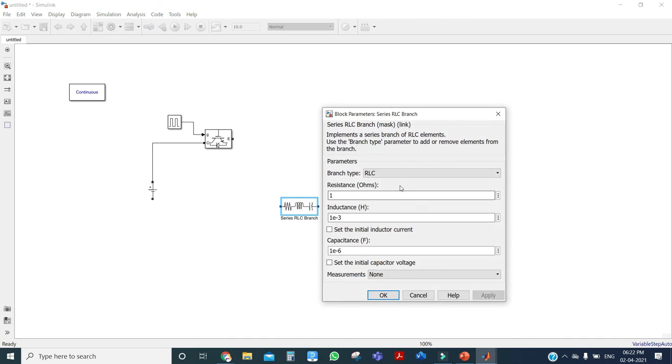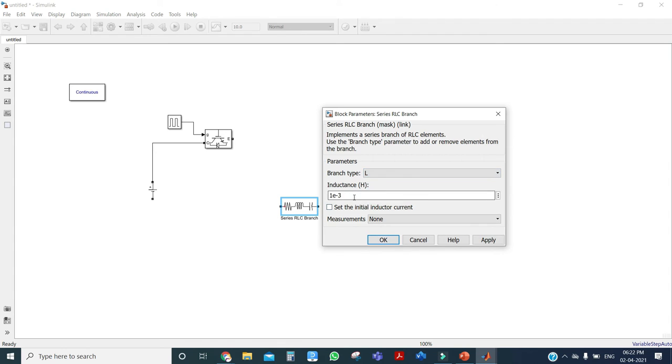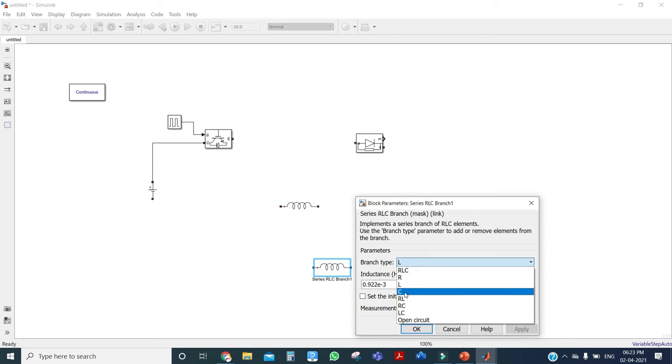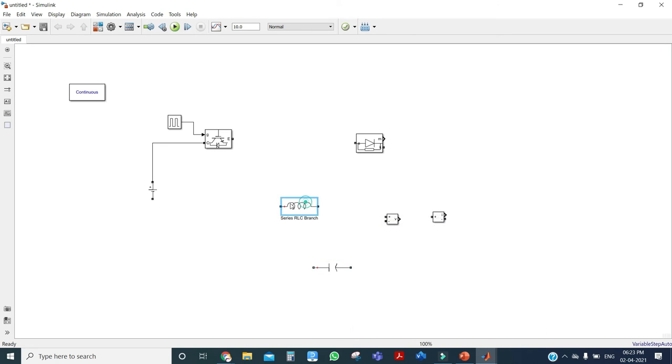And this you can make like inductor, capacitor. So we already calculated the L, C and R values. Just enter the values and click on apply and OK. Just copy this element and make this inductor a capacitor. Enter the capacitor value. After entering the value, click on apply and OK. You just connect the inductor.